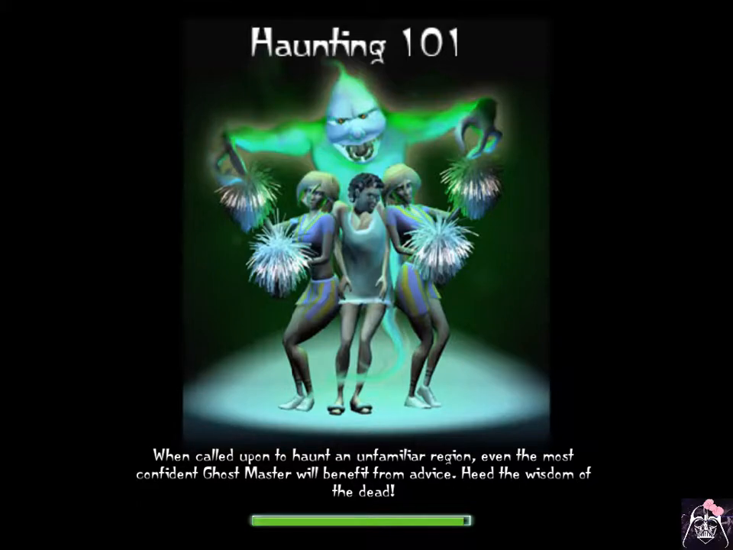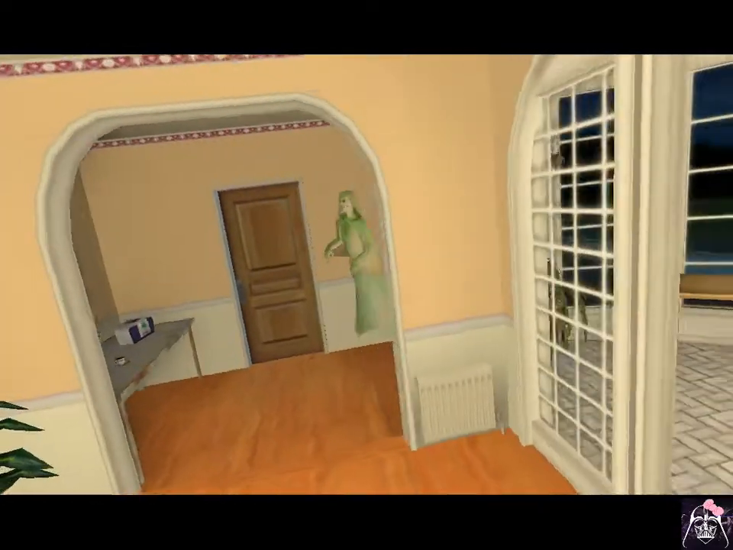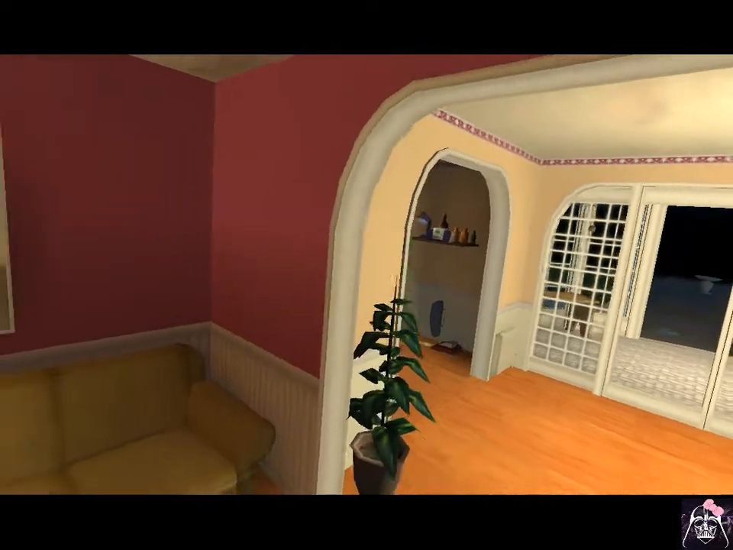Welcome to the dark side, Lady Vader. You are here, ready for your playing field training, young Ghostmaster? We are taking you to the Kappa Lambda sorority house in Gravenville University to haunt.